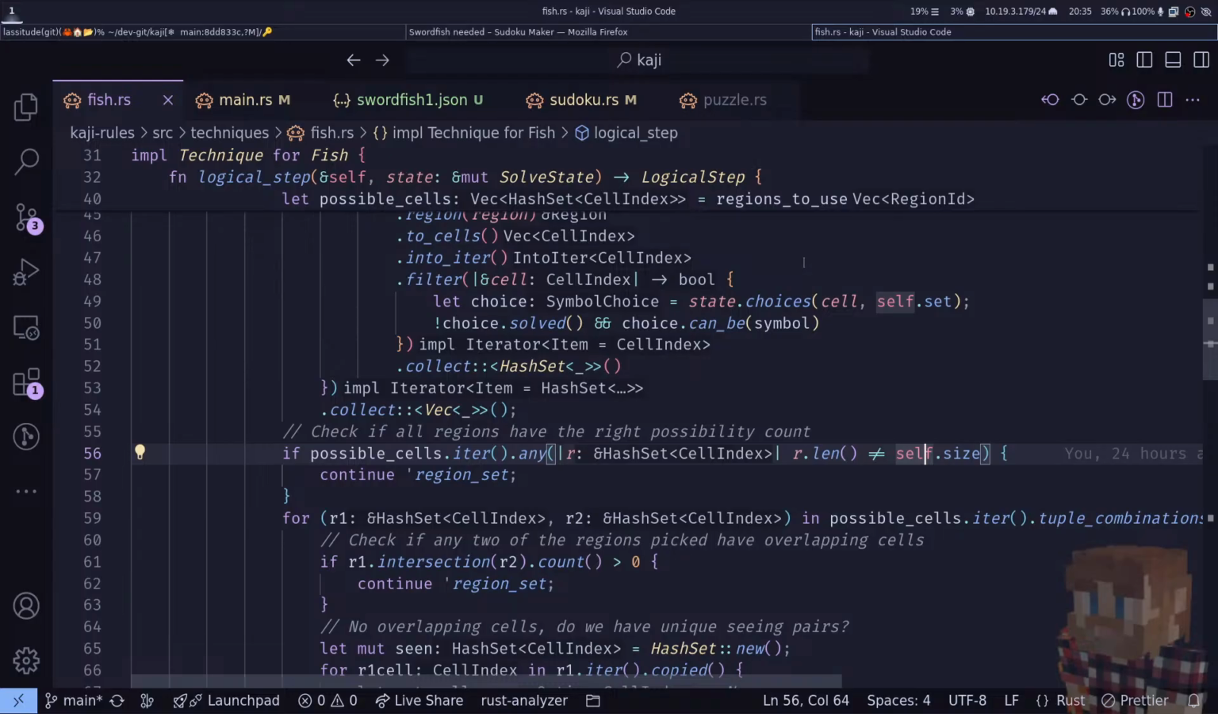Remember that the techniques run in sequence. That means that we're only going to look for swordfish after we've looked for X-wings. So what we need to say is that the length is not... We don't want to skip it if any of them is not equal to size. We want to skip it if in any case there is more than size. So this means now that we're going to consider region combinations for regions that have 2 or more cells that could be that digit, up to the size of the fish.